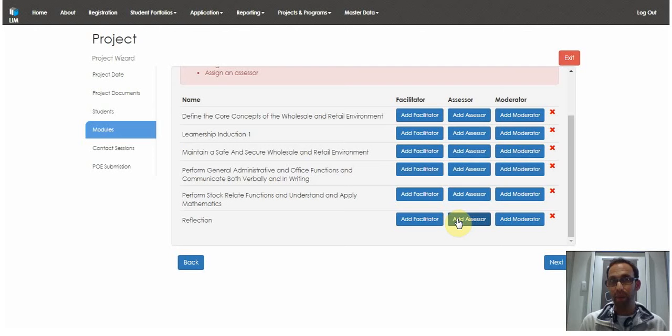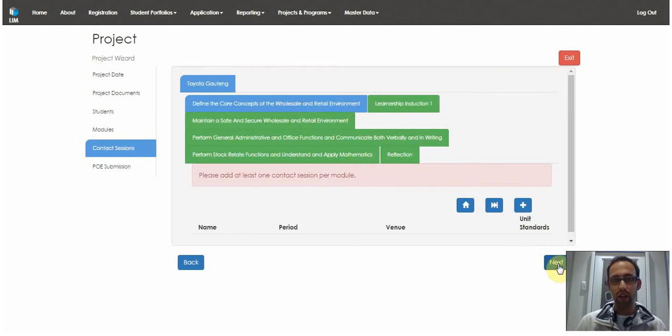It needs to be done by managers, QA department, or super users. But don't panic if you can't find your person there. You can get it loaded by those people. When you're done here, you can go next, and there you start with your contact sessions.